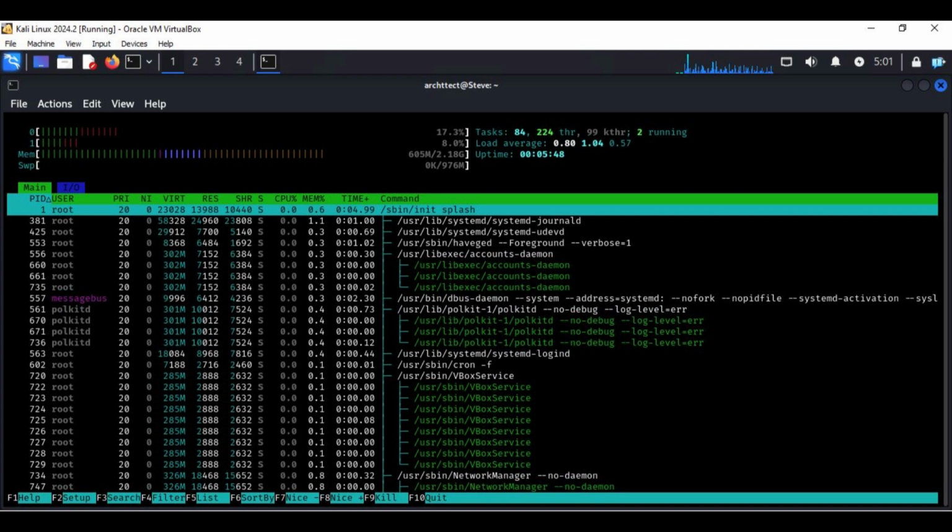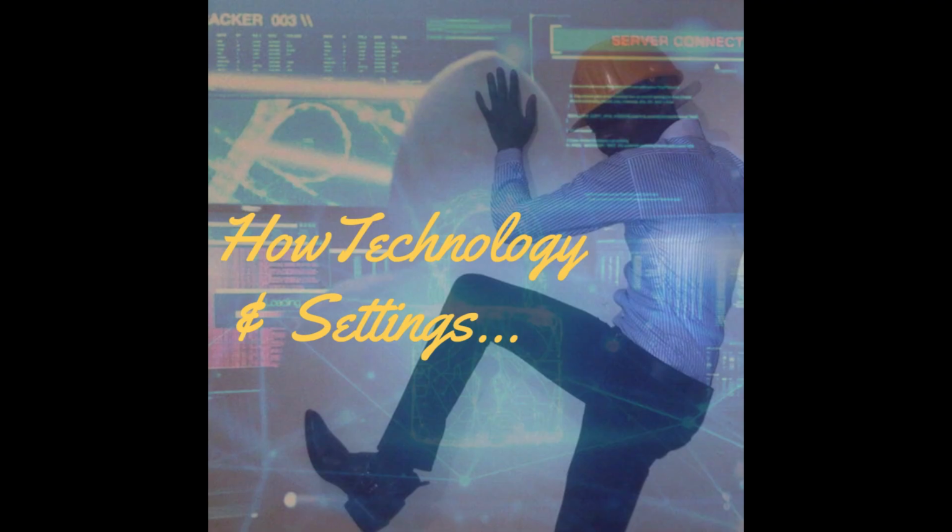Once the installation is done, Kali Linux will prompt you to reboot. Go ahead and hit Continue, and make sure to remove the ISO from the virtual CD/DVD drive so it doesn't boot again. After the reboot, you'll be prompted to log in with the username root and the password you set earlier. And there you go. You now have Kali Linux running on VirtualBox. From here, you can start exploring, learning, and diving into all the awesome tools that Kali offers for penetration testing, security research, and more.